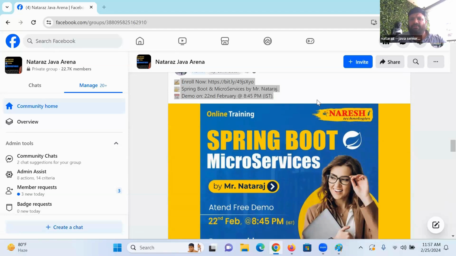CI/CD is an automated process, done by the DevOps team too. It is automated by the DevOps team. Jenkins needs some scripting, guys. That scripting is given by the DevOps team.